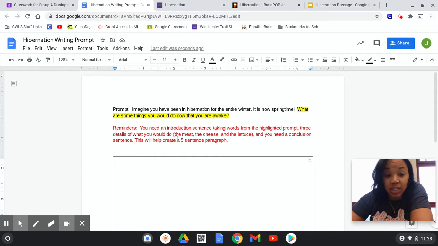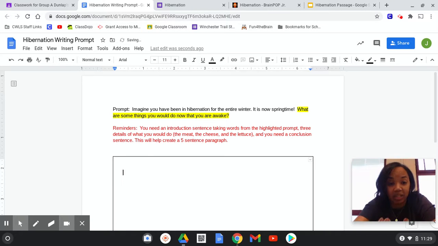So you're only typing out 5 sentences for 1 paragraph on this writing prompt, okay? Not 2 paragraphs. We're only focusing on 1 good one. The top bun, the meat, the cheese, the lettuce, and then that bottom bun, okay? So I'm going to give you an example of what that possibly could look like.